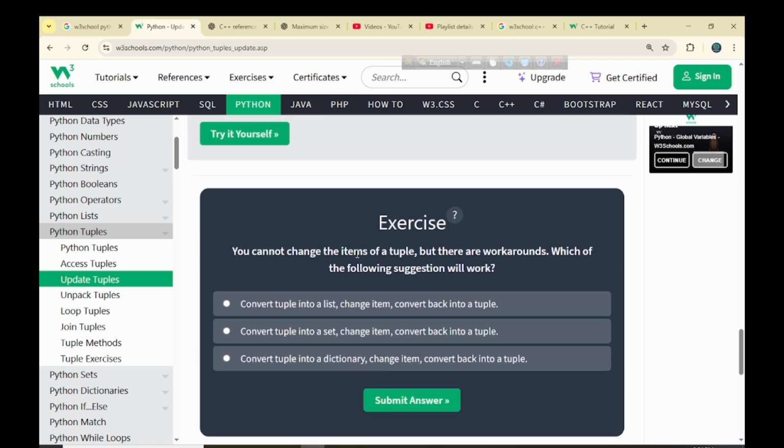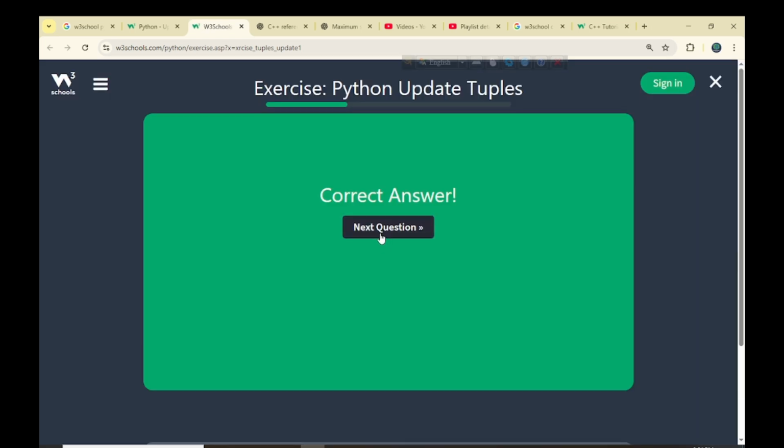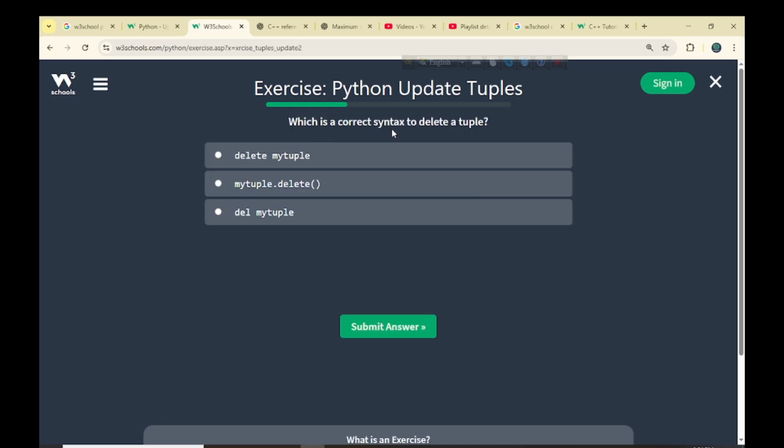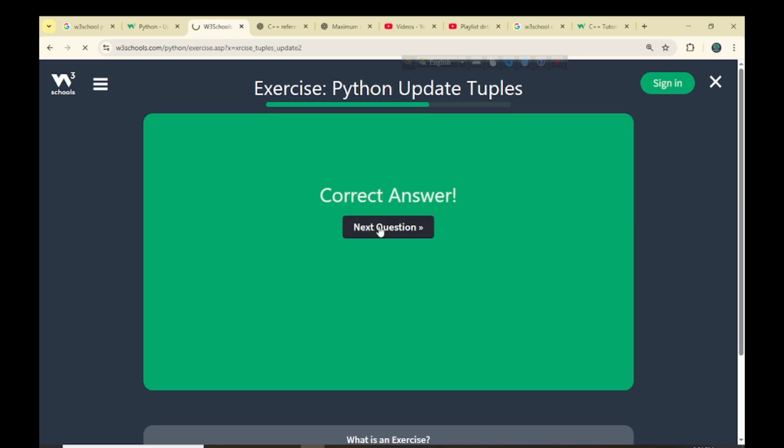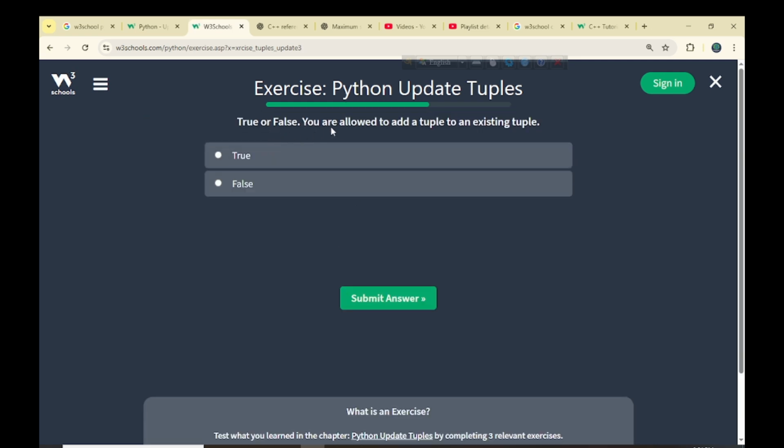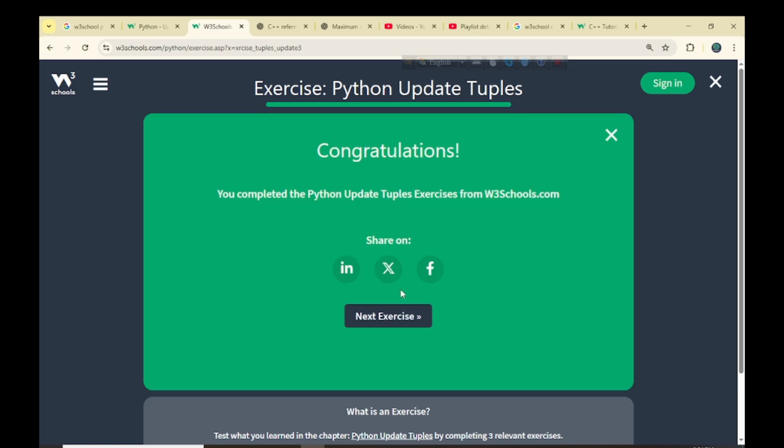Now, you cannot change the items of a tuple, but there are workarounds. Which of the following suggestions will work? Convert tuple into list, change item, convert back into a tuple. Convert tuple into a set, change item, convert back. Which is the correct syntax to delete a tuple? Delete my tuple, or del my tuple. True or false: you are allowed to add a tuple to an existing tuple. True.